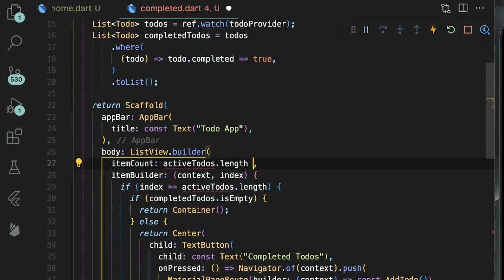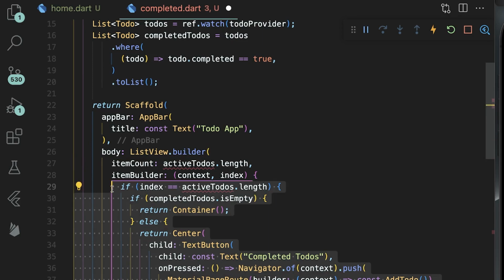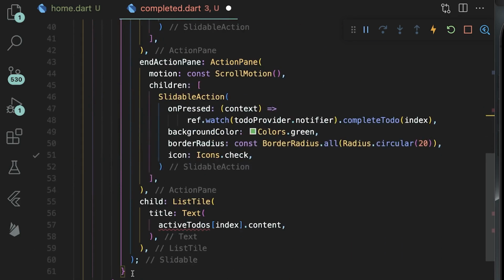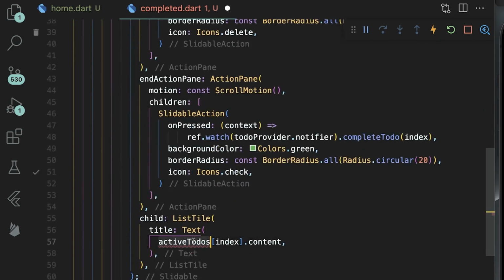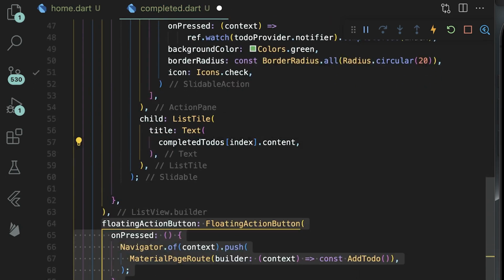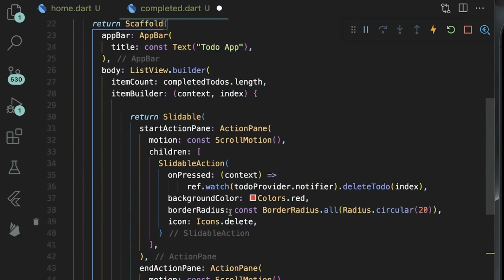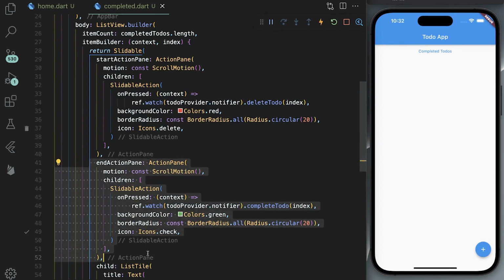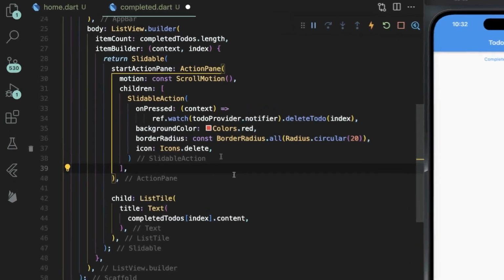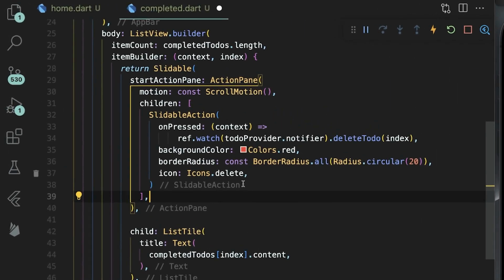Here, we're not going to need a button at the bottom, so we don't need to add +1. We can remove this whole first thing we did and just return the slidable widget. And I want to change the length of this to be completed to-dos.length and to return the text for our completed to-dos instead of the active to-dos. And we can also remove this floating button because we're not going to be adding anything there. And actually, one more thing, we don't want to be able to have the option to even complete a to-do. So we can remove that but we definitely still want to be able to delete a to-do item.